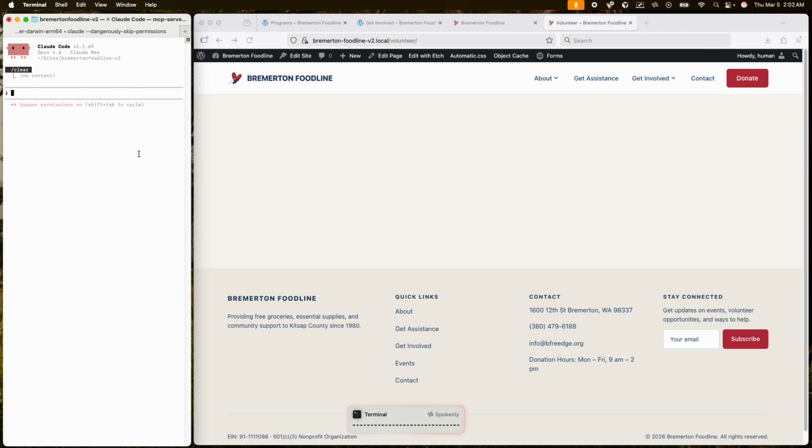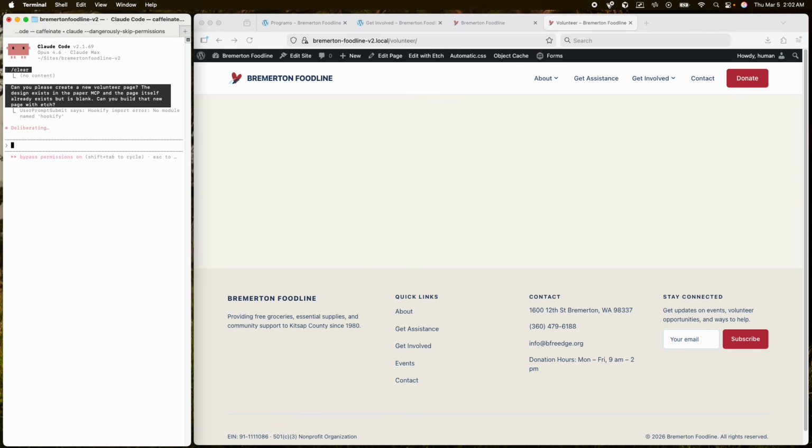So can you please create a new volunteer page? The design exists in the paper MCP, and the page itself already exists but is blank. Can you build that new page with Etch? And then we'll get it started and come back to it in a little.